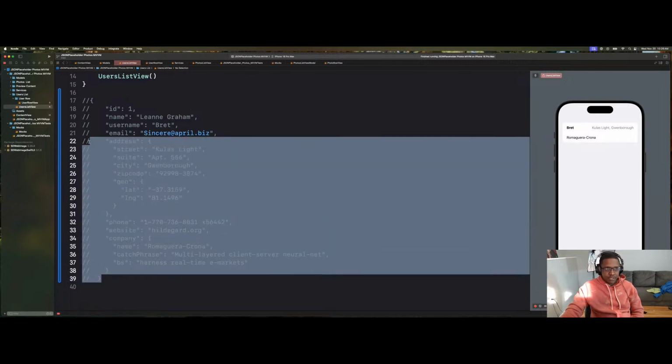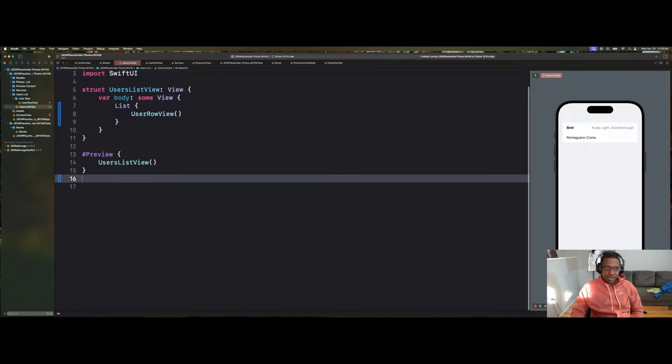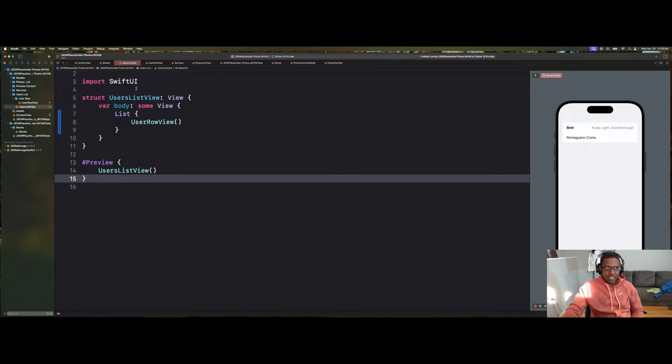Cool. So the next thing we're going to do now is create our model that we can use to represent each of the data that we had. We already have a models folder from our previous stream.